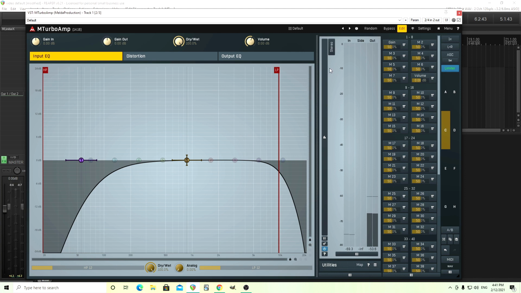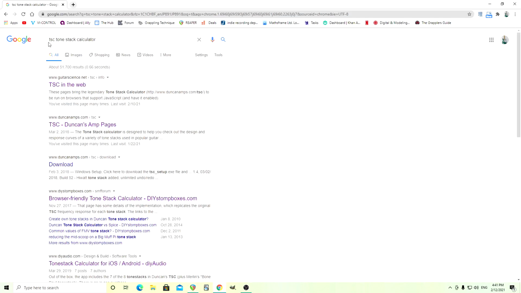If you're wondering, okay, now where do I get the values for the bass, middle, and treble controls? Of course, you can make up anything you want, and I think one of the great things about MTurboAmp is the fact that you can affect that and create something completely new that's not based on anything. But if you kind of want a starting point, I'll show you. If you go online and you look here, TSC Tone Stack Calculator, just put that into Google, and it'll come up here. I'll just use TSC on the web.